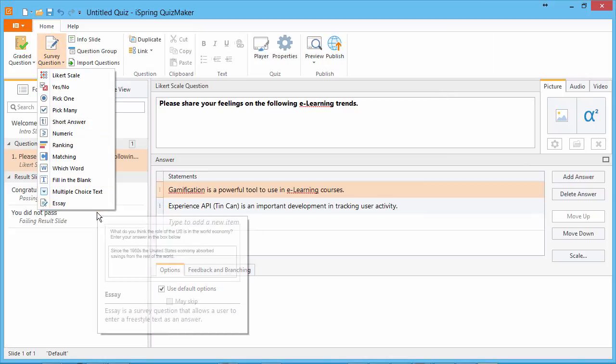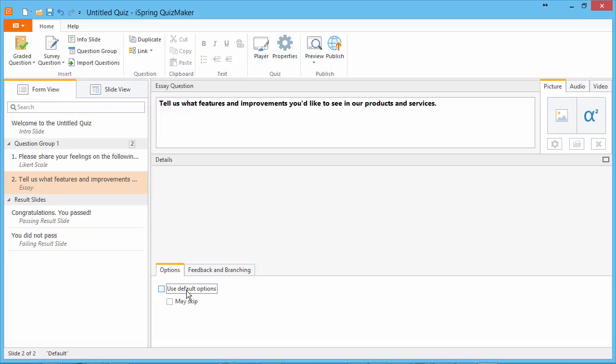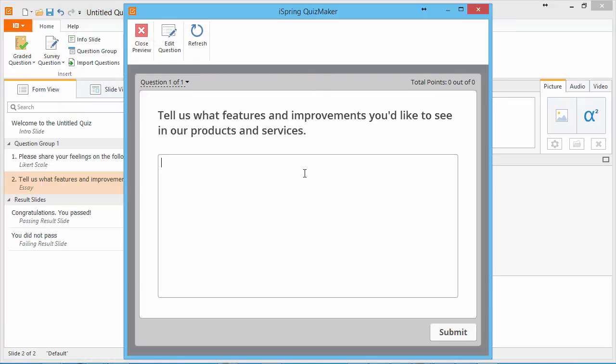Now let's look at an essay type question. Here you can allow survey recipients to enter a free-form essay on any topic you like. For any survey question, you can allow users to skip it by unchecking Use Default Options and checking May Skip. Now let's preview the essay question. Recipients can enter their responses in this box.